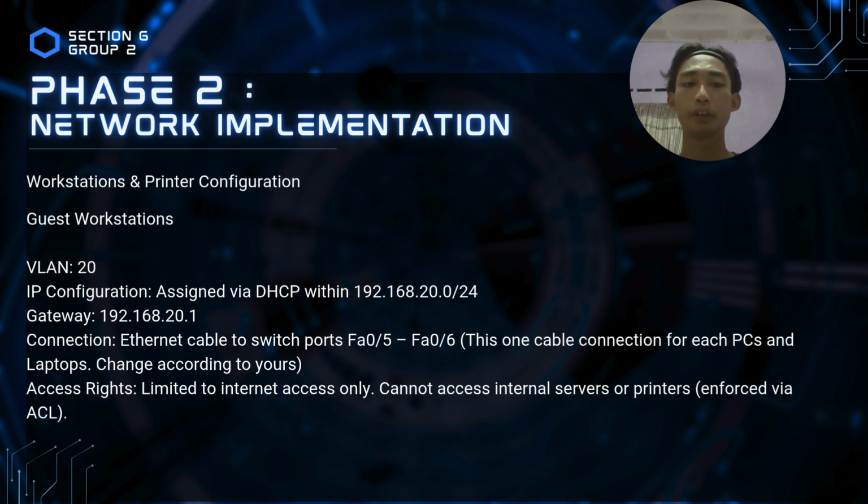This is the cable connection for each PC and laptop. Other than that, it also has access rights limited to internet access only. It cannot access the internal server or printer, enforced via ACL.